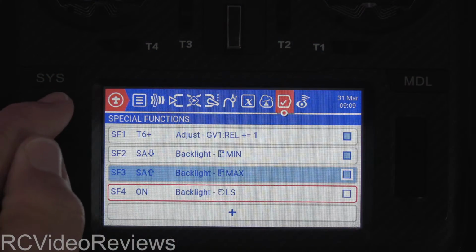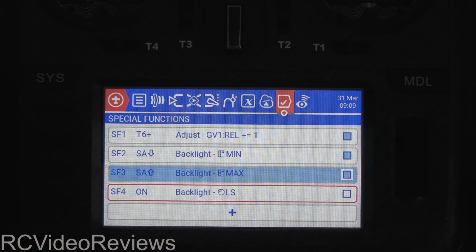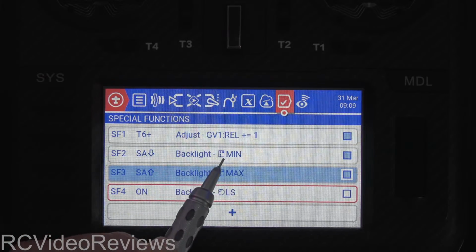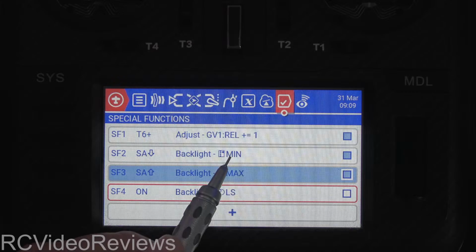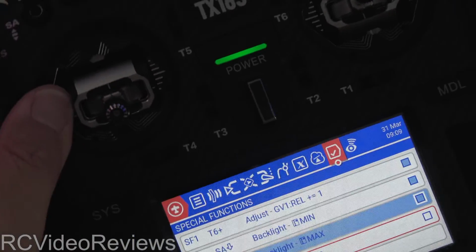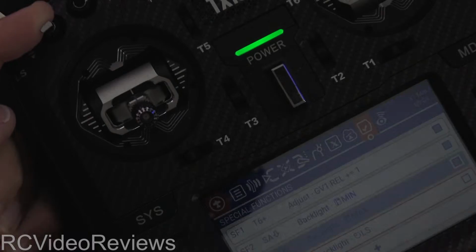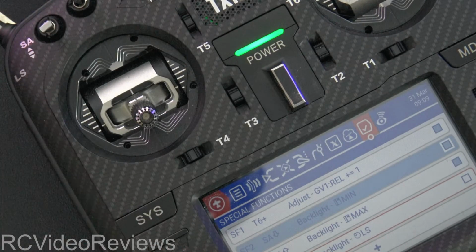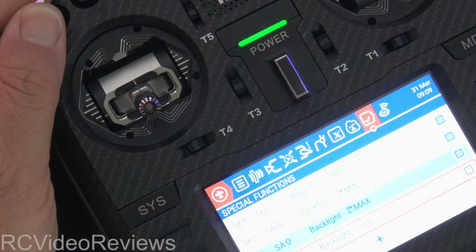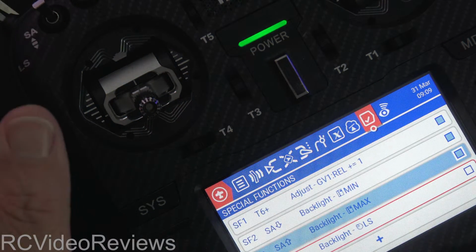Okay, now what I have, notice I have a switch defined, SA down and SA up, backlight min, backlight max. There's that min value, right? Pretty cool. Okay, so when the SA switch is in the down position, right here, we're at our min value. You see that? See how that highlighted? When the SA switch is in the up position, we're at the max value. So you can see what's going on there.